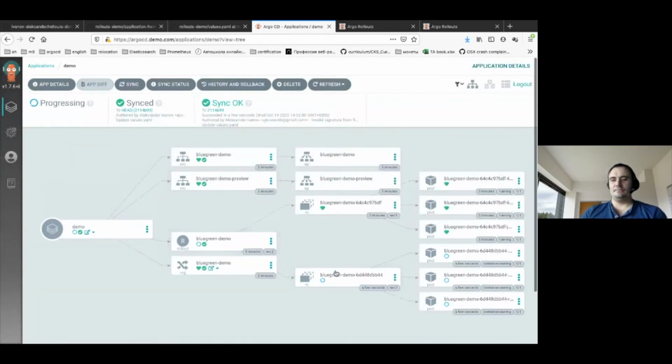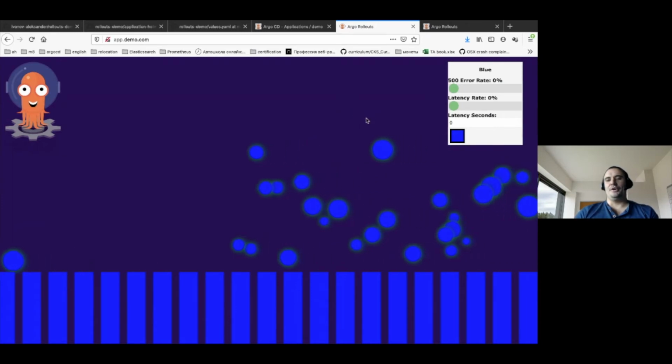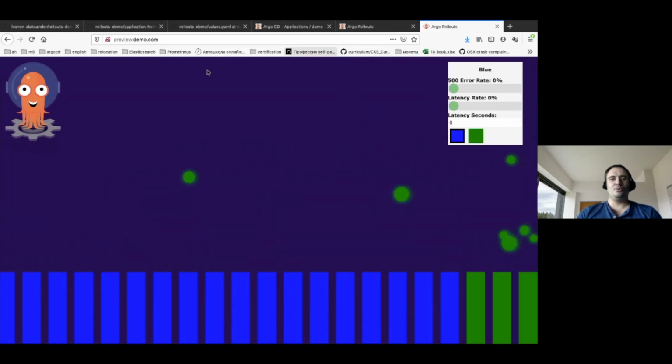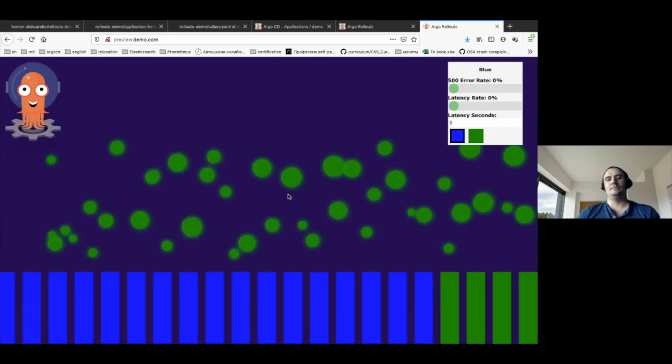As you can see, the new replica set is split up with a new version, and 3 pods will be created. And you can see our application is currently pointed to the old version, and the preview version is pointed to the new version, to green.